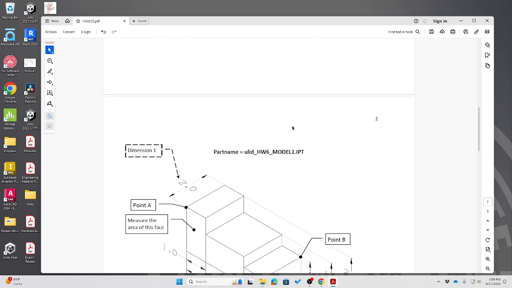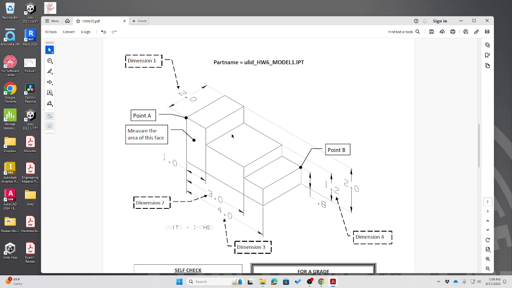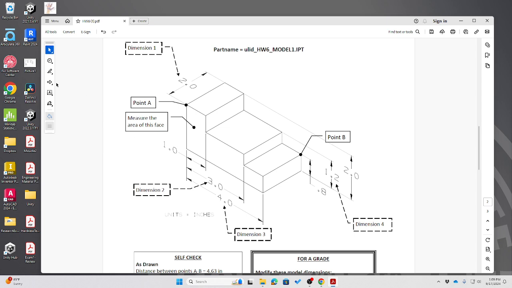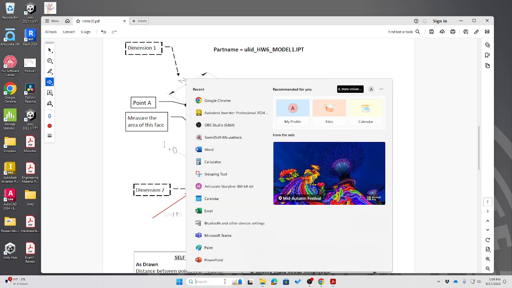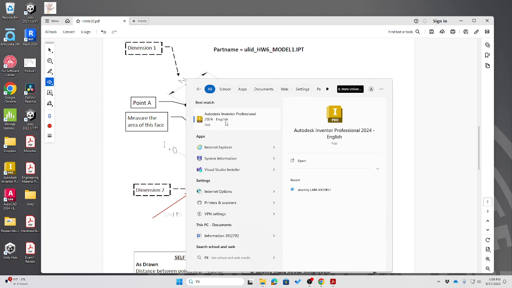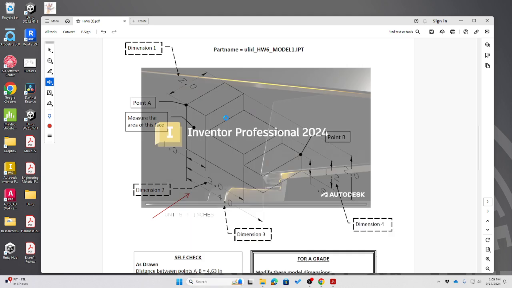This is the part we want to design in Inventor, and I highly recommend you follow this approach: use these dimensions in your Inventor to create it. For this particular object, I prefer to define this view as my point of view, and I'm defining this view as the front view. Okay, so I'm going to open Inventor, Autodesk Inventor Professional 2024.